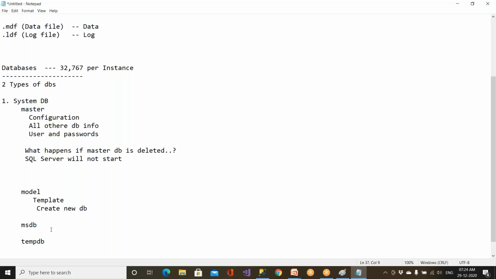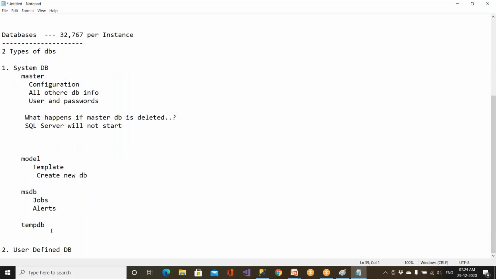MSDB, you can create a lot of jobs and alerts. What is the meaning of this? If there is a failure, immediately I should get an alert. What kind of alert can we set? We can set SMS alert, email alert, saying that there is no space in the server, the server is not running properly. All the server health issues and everything automatically will get triggered to the DBA team.